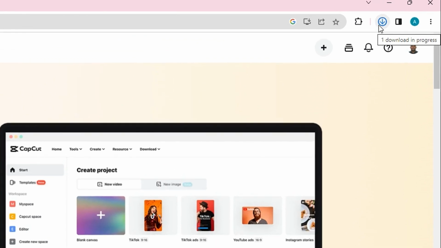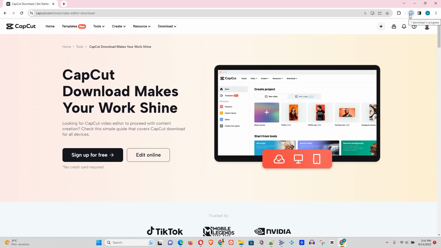And that's how easy it is, guys, to download CapCut for PC. You can go ahead and start having some fun with your video editing. And there you have it, guys. This is so easy, so simple. You can easily download CapCut and start making and editing some really amazing videos.